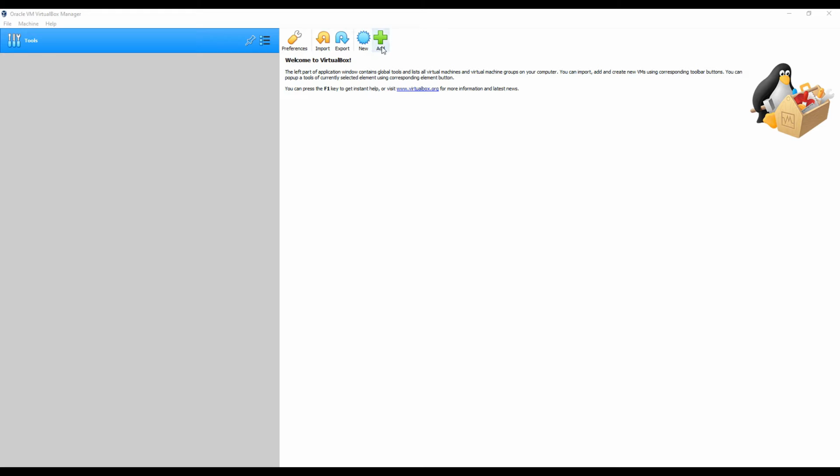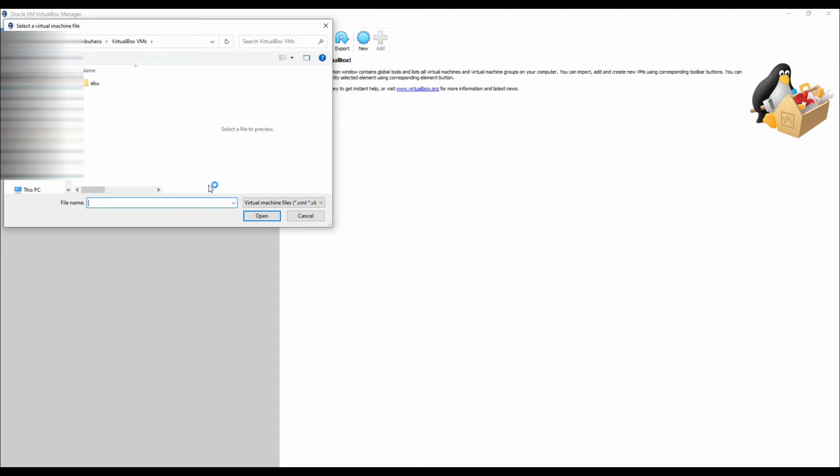This Add button is to add a virtual machine from another VirtualBox. If you already have a virtual machine running in another VirtualBox, you can migrate it by adding it here. I don't have one right now, so it is looking for the virtual machine files, but I don't have one.